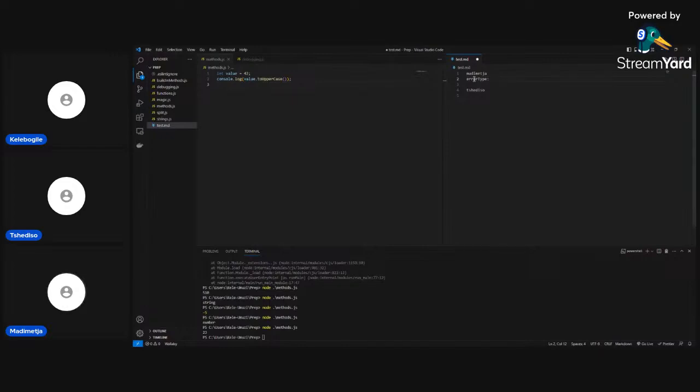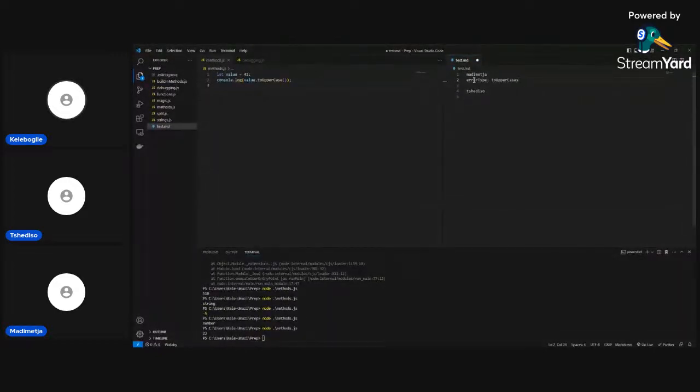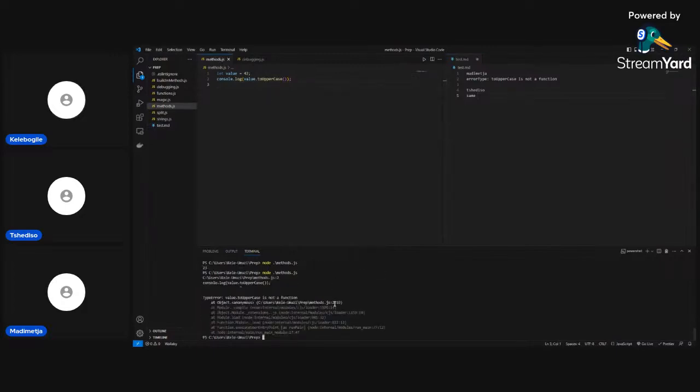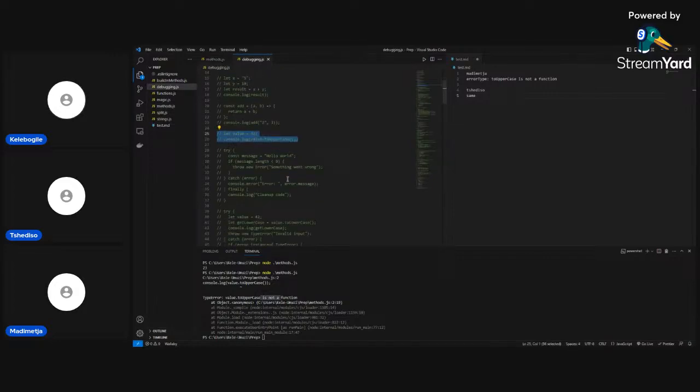To uppercase is not a function or something. Value. Yeah. Okay. Teresa, what do you think? Oh, I also agree with Madimage. Okay, cool. Since all of them are the same, let's check and correct. This one is similar to the previous ones that we did.